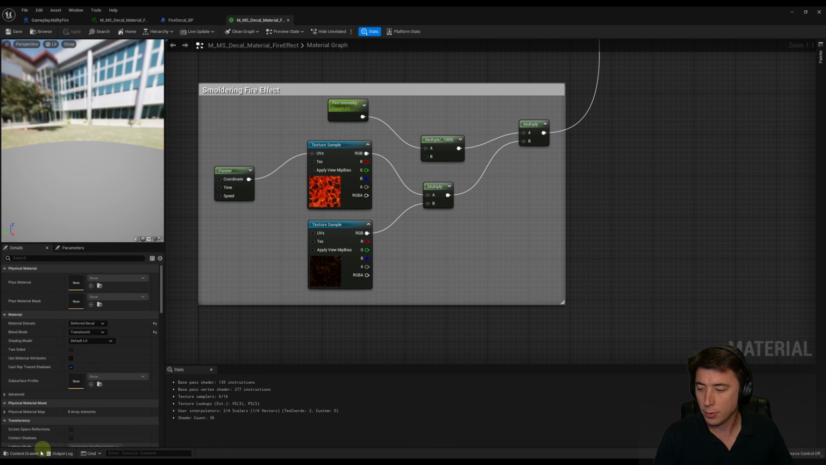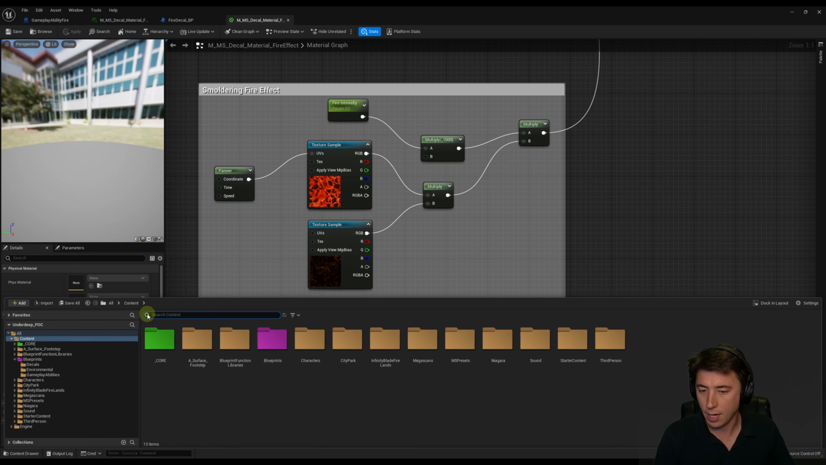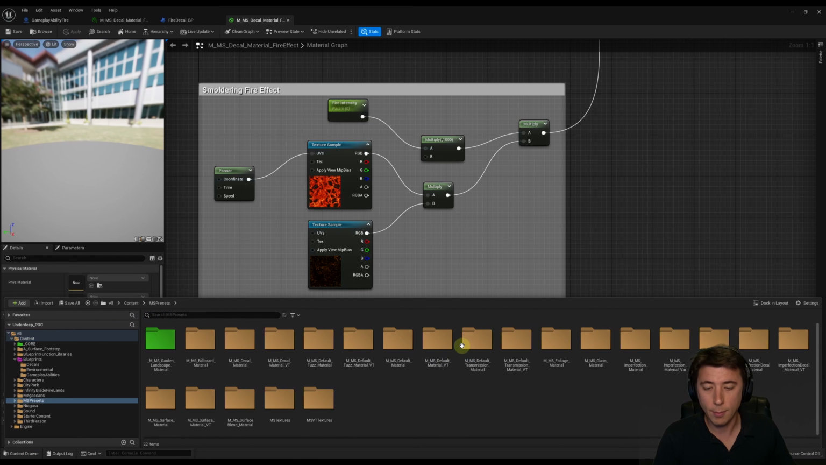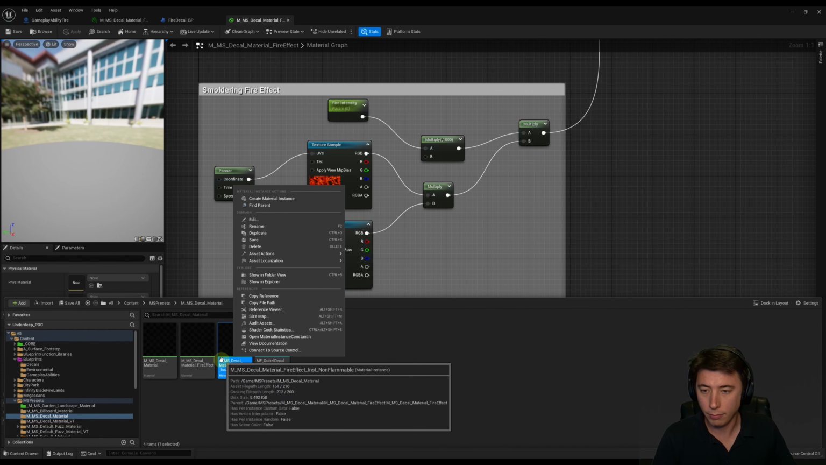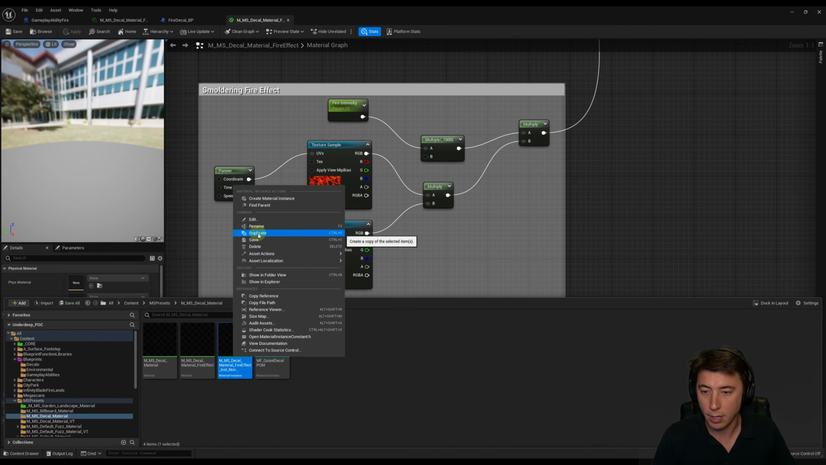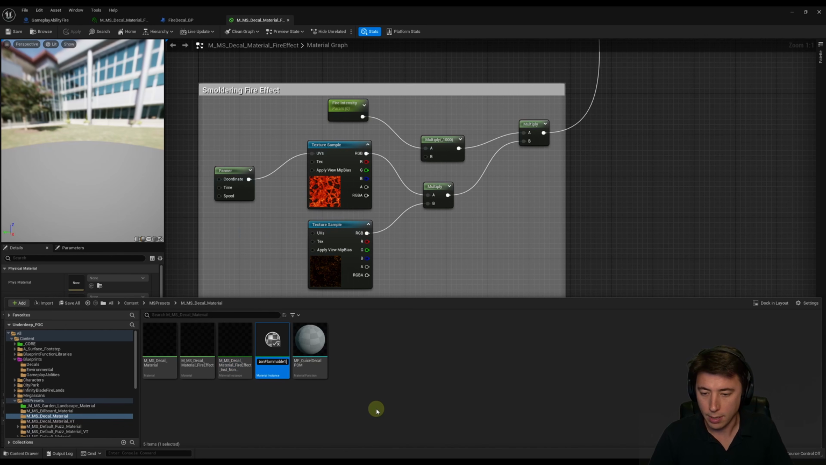So if we navigate back to our content drawer, and I'm just going to exit out of this, we have to go back into MS presets and then our MS Decal material. And I can right click on the non-flammable material instance that we already created, and I can duplicate that. And this is going to be flammable instead of non-flammable. Just delete out the non. And I'll go into that.